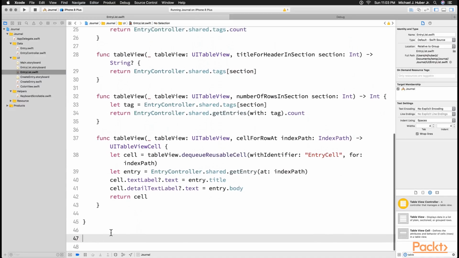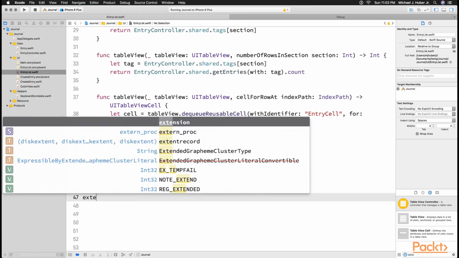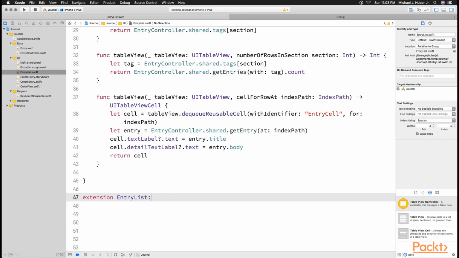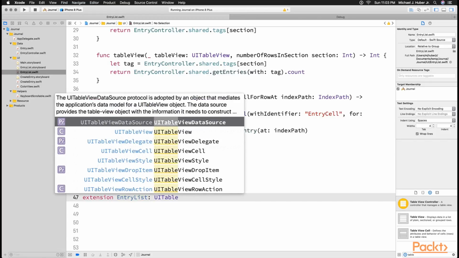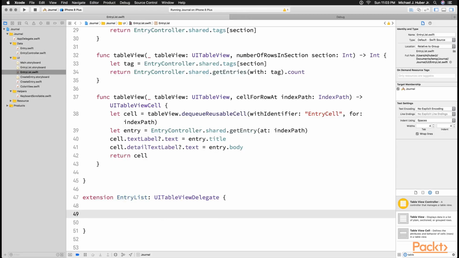We conform to the UITableView delegate protocol. So we will create an extension here. And we will extend entry list and conform to the UITableView delegate. And then we will implement some delegate methods.